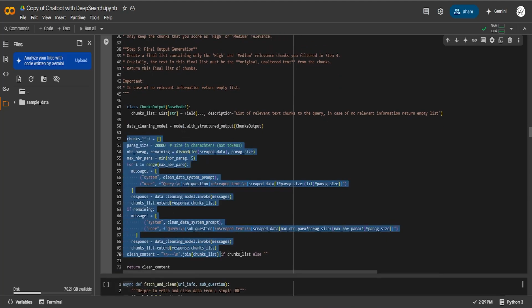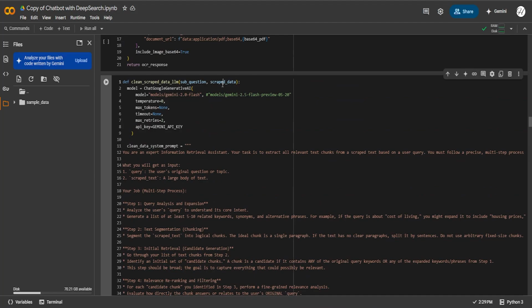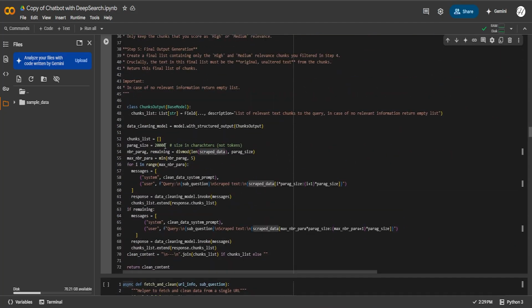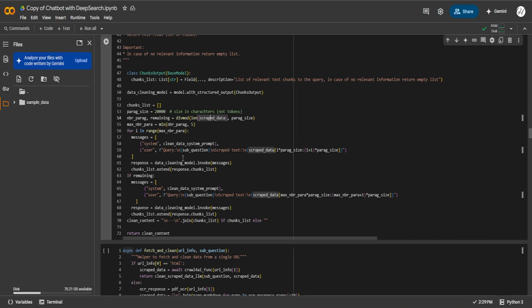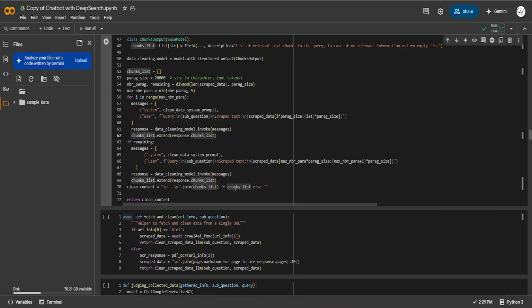Then here I created this simple logic where if the scraped data is too long, we pass it by chunks to the LLM so that we don't exceed the context length, and we give the LLM the opportunity to focus on smaller text, and that's usually better. So here we create the chunks list, and we set the paragraph size to 20,000 characters. Next, we calculate how many paragraphs there are in the scraped data, and then we pass those paragraphs one by one to the LLM, and we extend our chunks list. Finally, we concatenate the chunks into a clean content string, and we return that string.